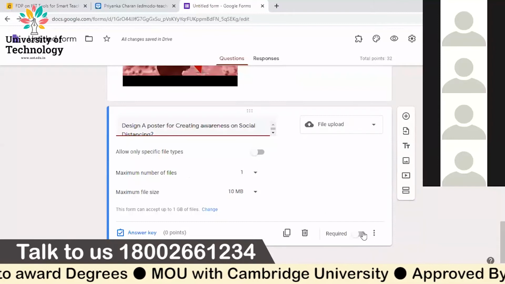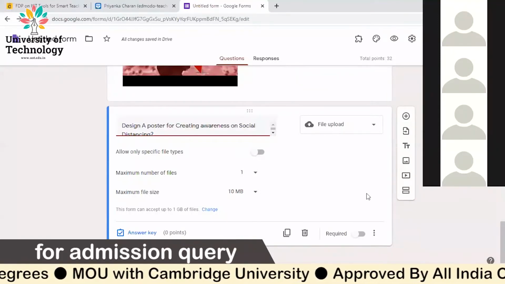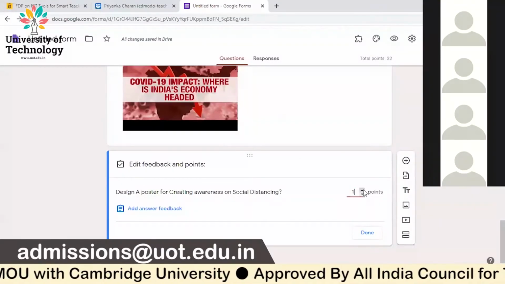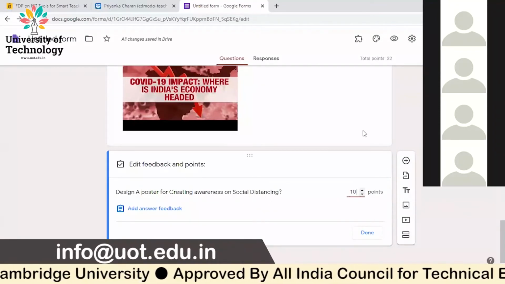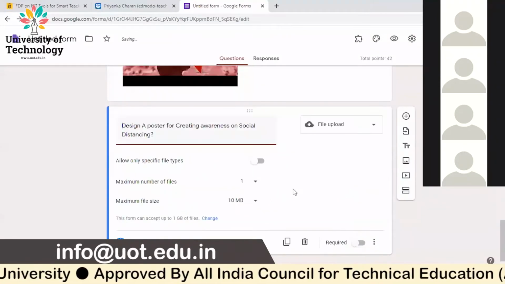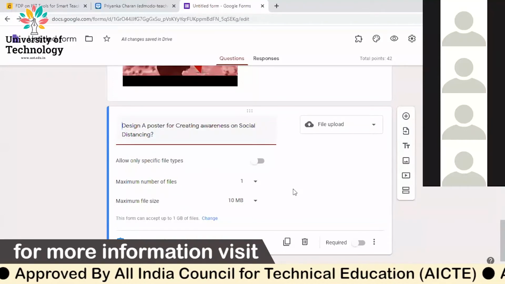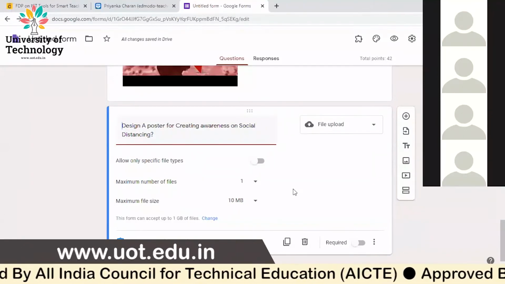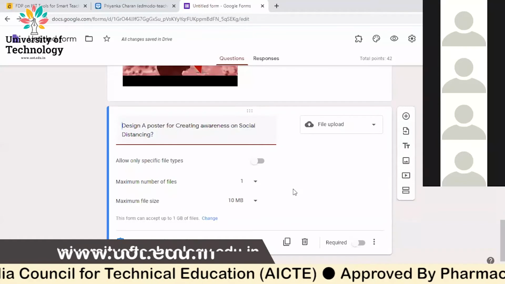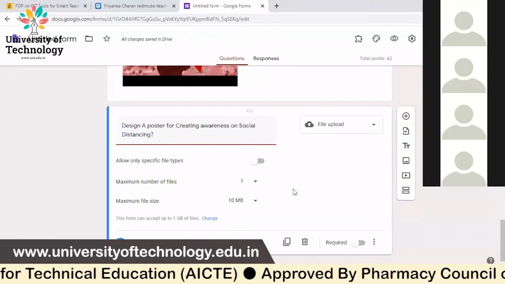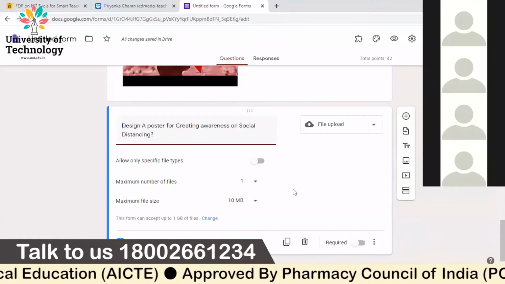And you can also fix answer key. For example, 10 marks. I'm just giving it 10 marks. That's all. So I added 3 questions. This is how you can be a little more creative. You can add video, you can ask them to upload their own pictures or drawings or chart or poster. So you can be a little more creative.